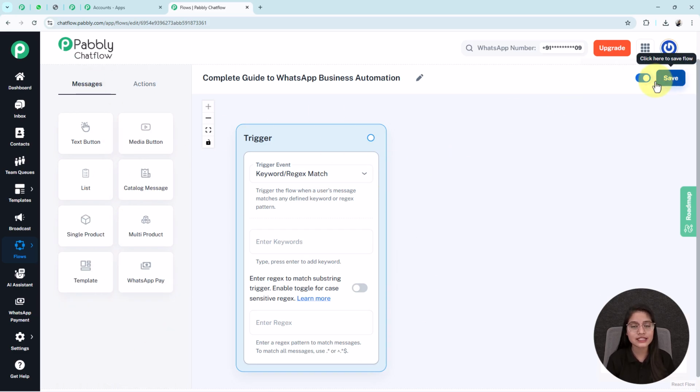And on the right hand side, there are two options. The first one is the active inactive toggle. With the help of this toggle, your flow will be active. If you don't enable this toggle, then your flow will become inactive. And another one is the save button. With the help of this button, your flow will be saved and updated.